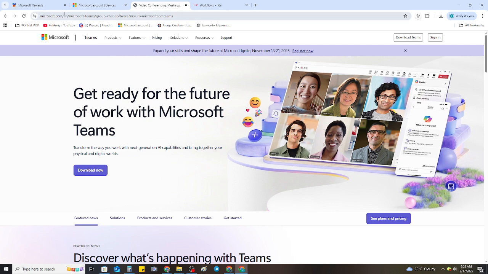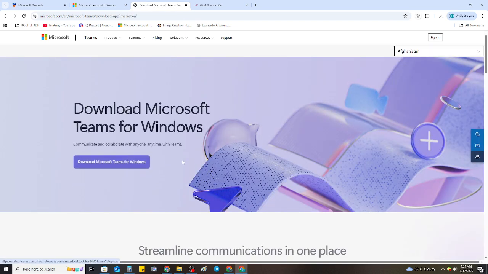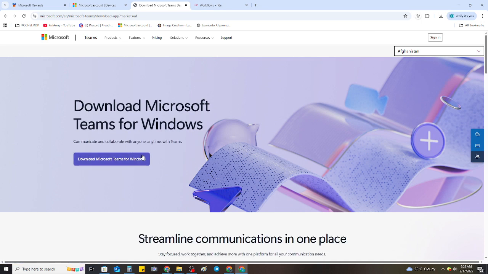Now that you're here, let's focus on the download process. You should see a button labeled Download for Desktop. It's usually prominently displayed on the page. To simplify this process for users like you, go ahead and click on that button. Downloading the desktop version ensures you have a dedicated application for Teams, which can be more convenient than relying on a browser tab.